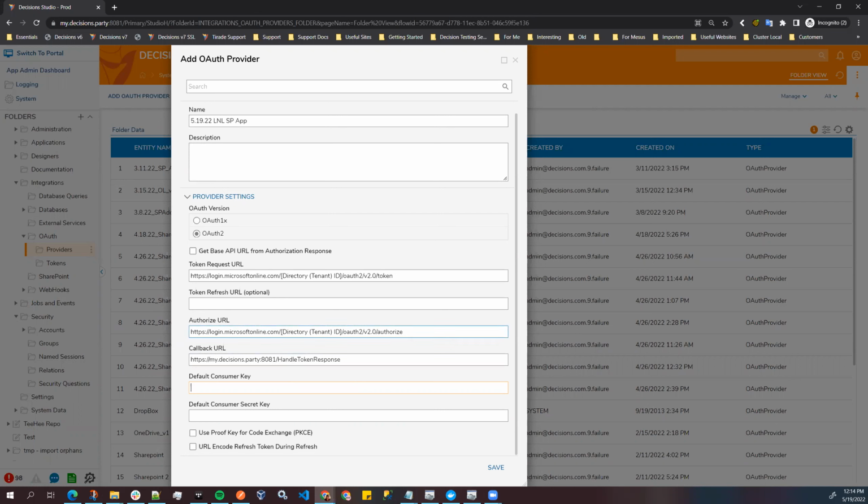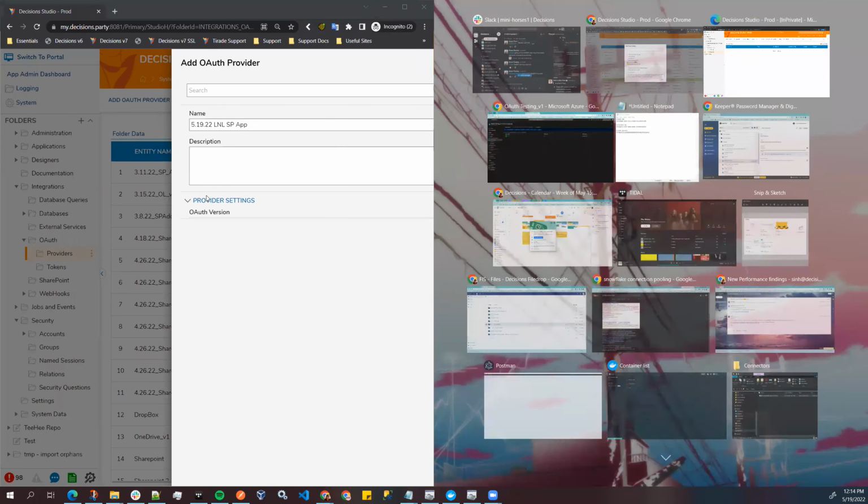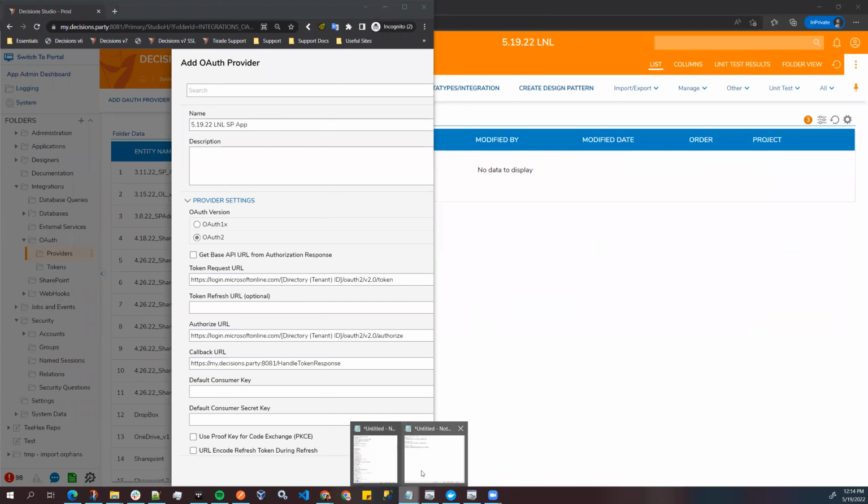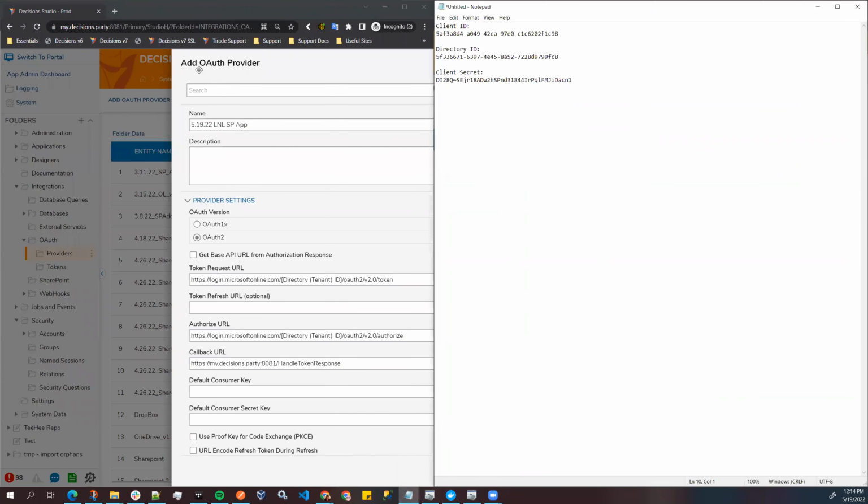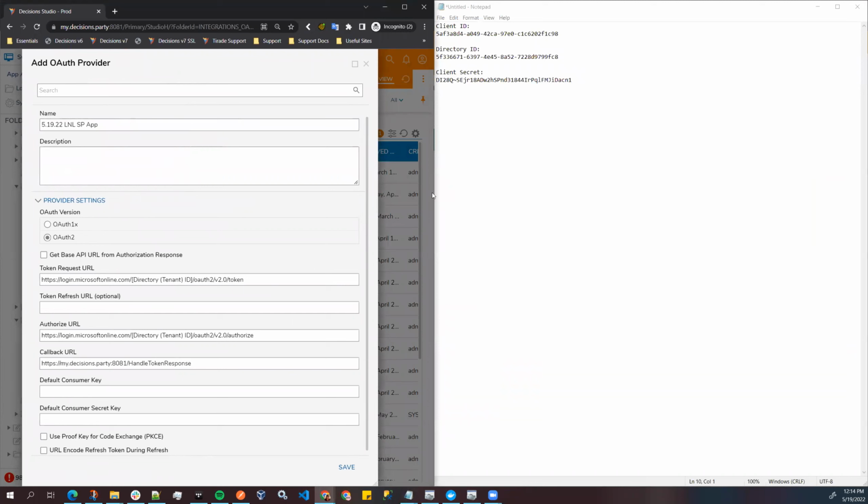And then I will put in the consumer key, consumer secrets, and change that kind of information. Okay. Just put this over here, and then put this over here. This was the information we had grabbed earlier. This is the directory ID. We'll be replacing the item in the square brackets here with it. Replacing square bracket items here as well.